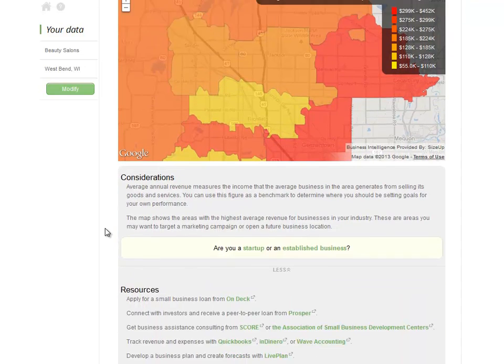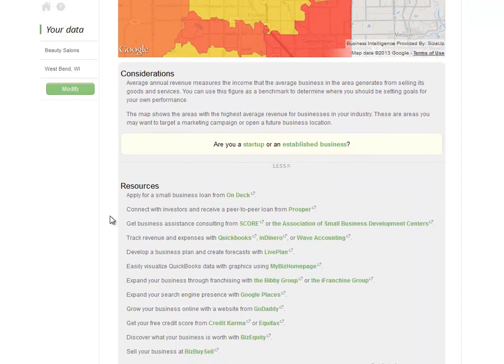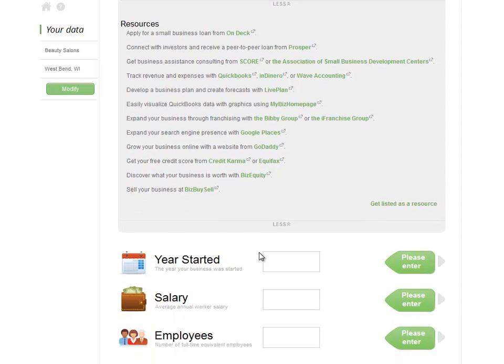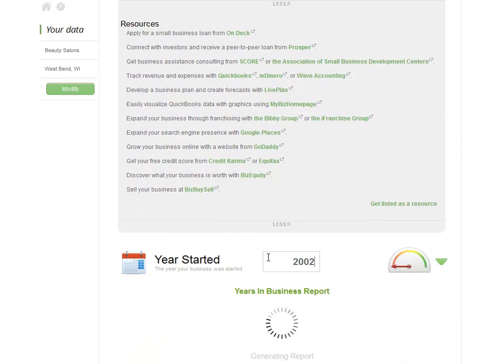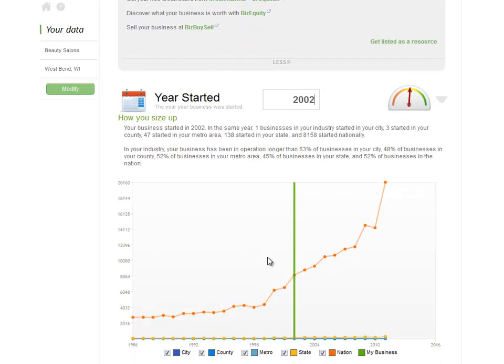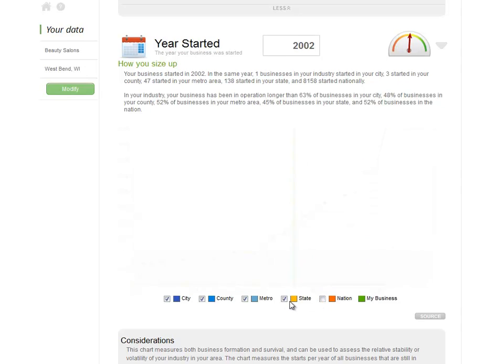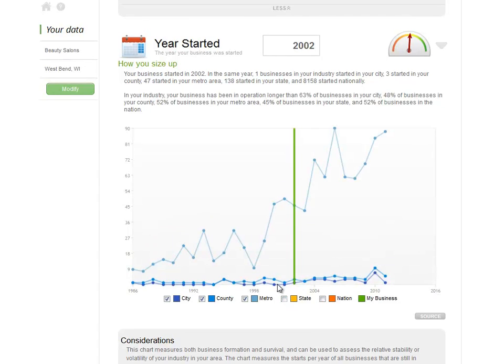Just below that, I can see a list of considerations and resources that can help me use the data to make informed decisions. Now I'll enter in the year I started. This will plot the openings of beauty salons across the nation over time. I may not be interested in the national or state data, so I can choose to look only at the trends of business starts in my local area. I can see that much of my competition entered the market within the few years after I opened my doors.